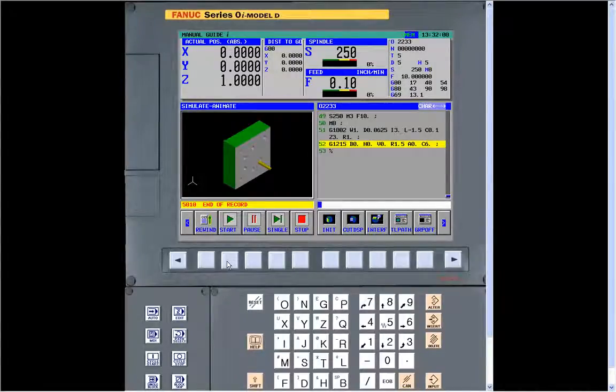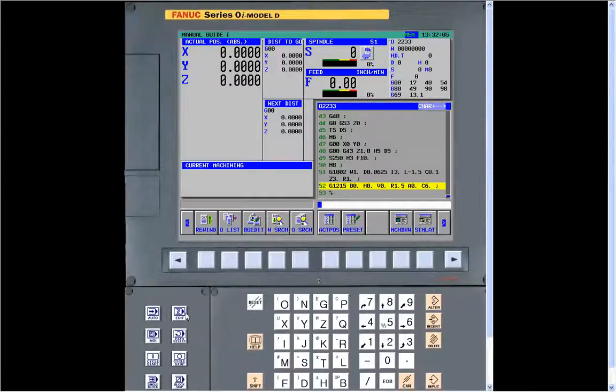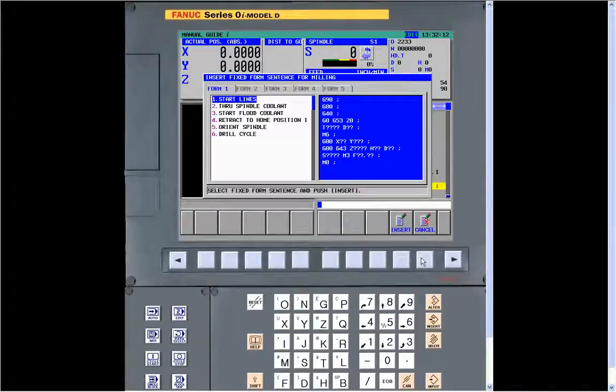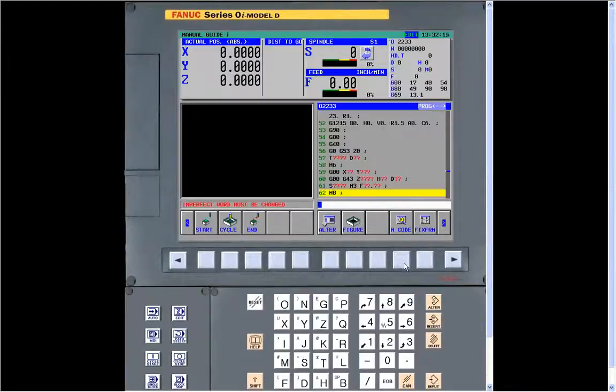Okay. Again, we got the end of record alarm. So we go group off. And now at this point, we go back to edit. And again, we got to go to fix forms again and add in our start lines again. And what we want to do this time, we got to mill a pocket in the middle of the part.